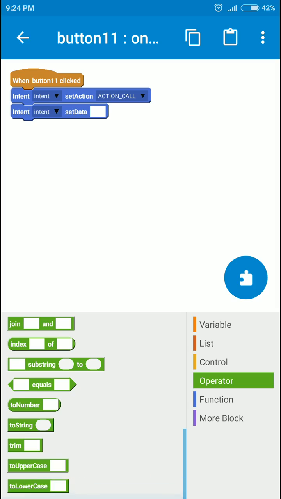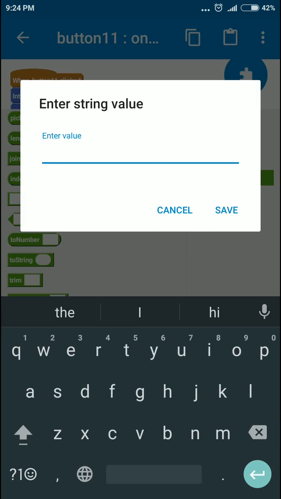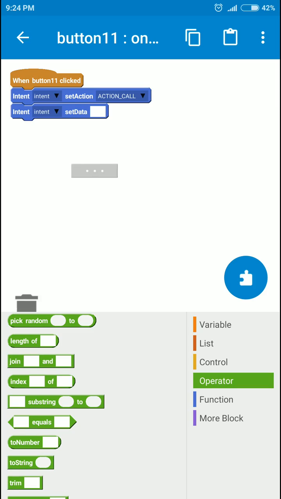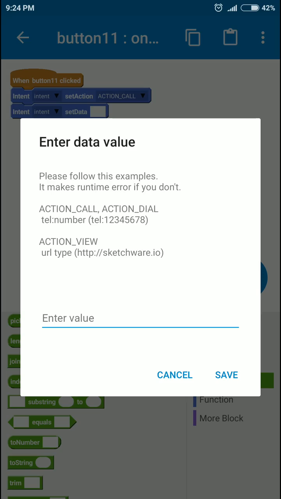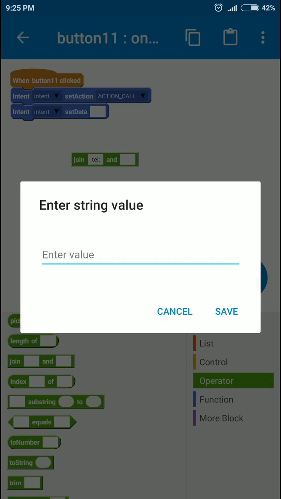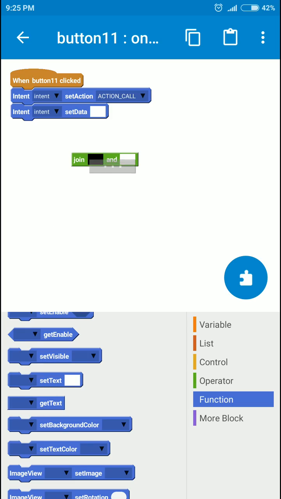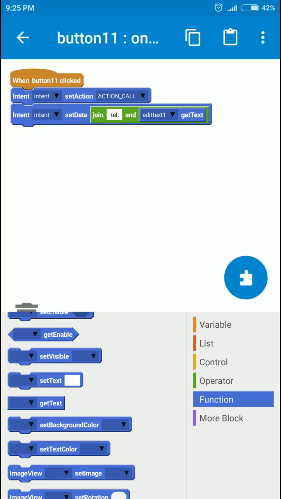We actually need another operator here, join operator. We're gonna write tel: here because in the example it says you need a tel: here. It won't work without that. Okay, and we'll get the number from the edit text using the function get text of edit text. Great, and drag it here.